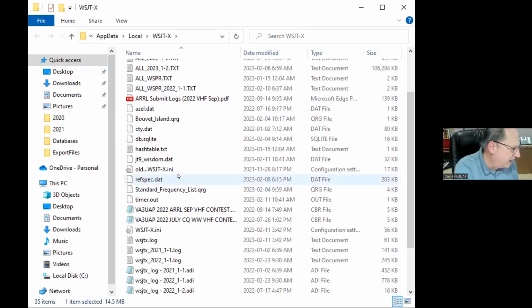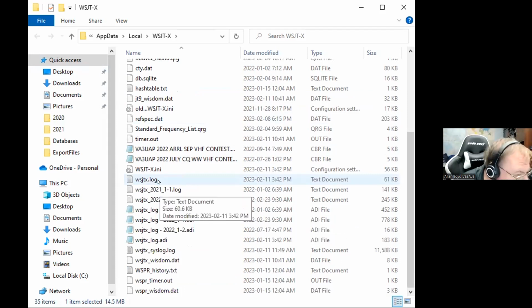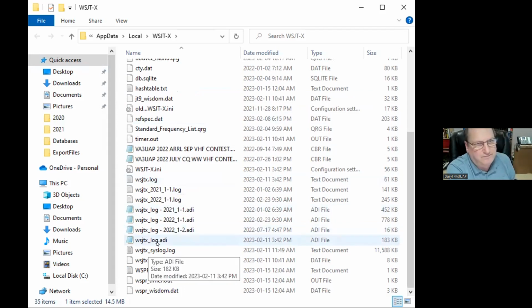So if you go down, you get wsjtx.log. That's just a text file, and it logs everything. If you go down further, you'll see wsjtx_log.adi. That's the one. That's the same log file, but in the ADI log format.